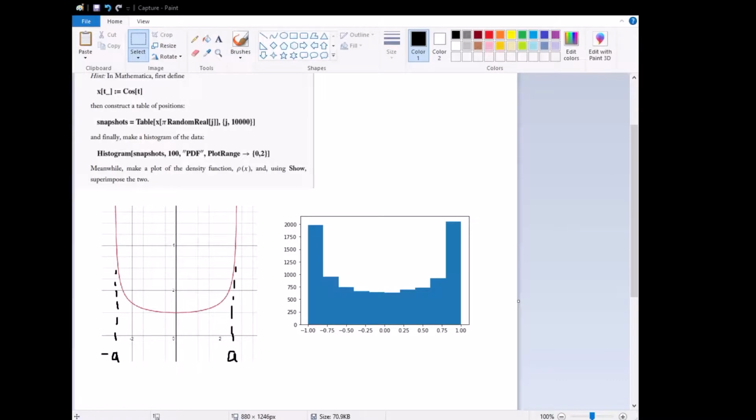Finally, we're going to compare them side by side. So as we see here, evidently we have a very high probability of the particle being near our turning points, negative A and positive A, and a minimum probability of being close to the center where the particle has the maximum amount of speed, and hopefully physically that makes sense. And our histogram agrees with that.